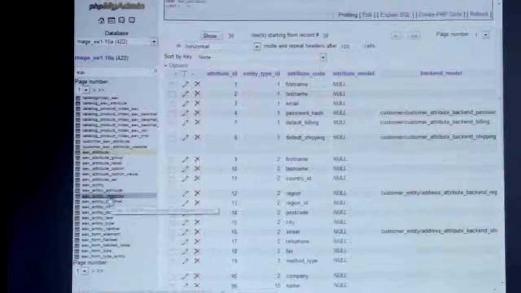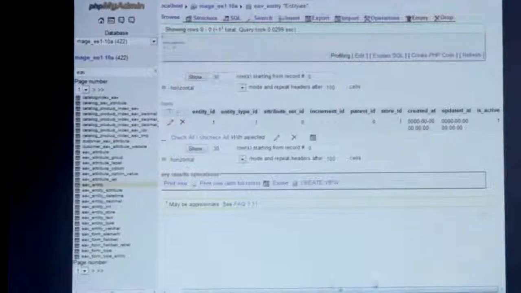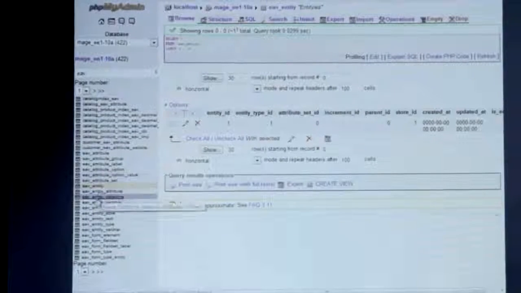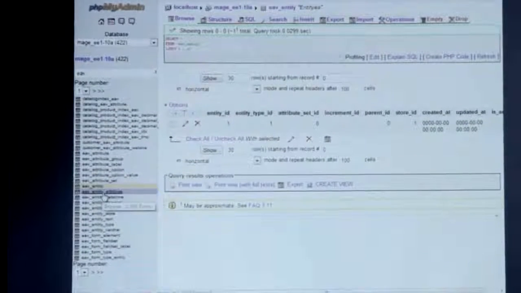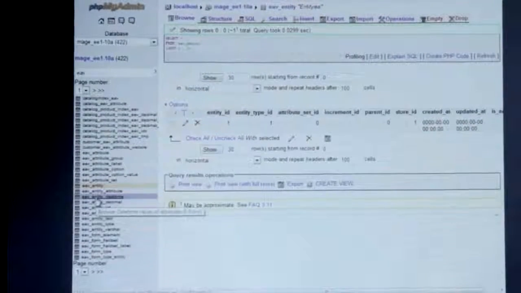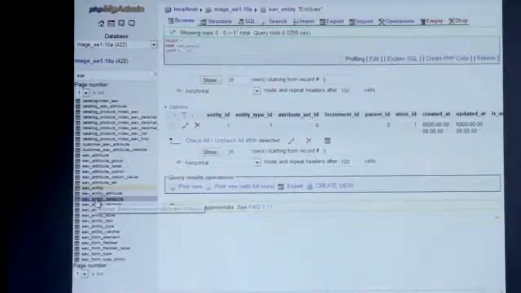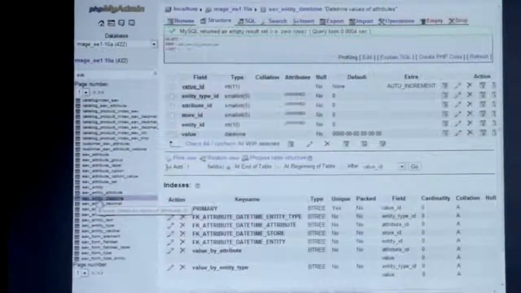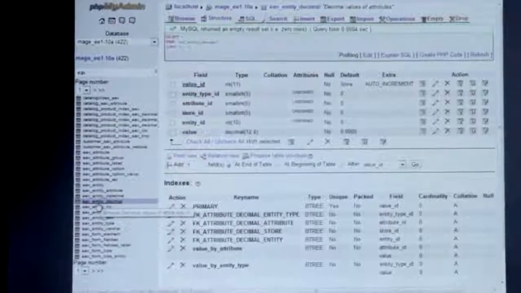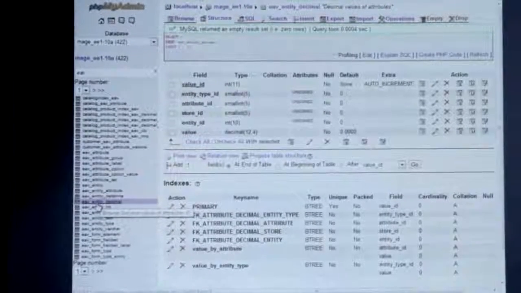So we have, for example, EAV entity here. Yeah, we have some legacy tables here that no longer apply. EAV entity datetime, EAV entity decimal. It's legacy data, or legacy structure. So, all right. So that's a little tour of the EAV meta environment.